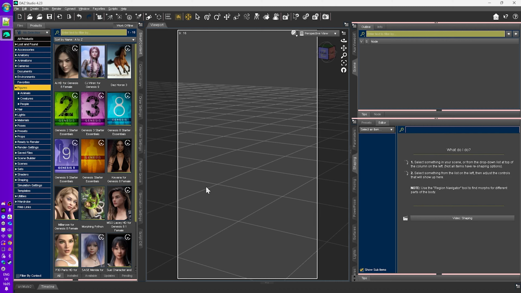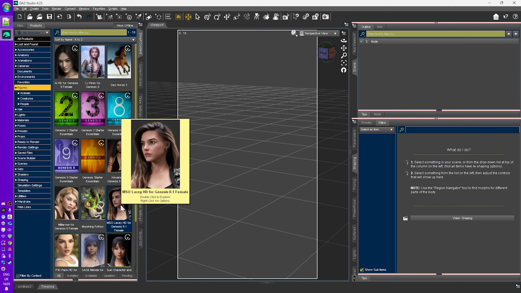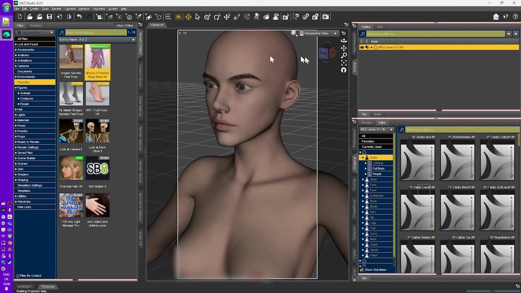When you install a marketplace character, you sometimes get a convenient script that will load the shape and textures in one go, as is the case with Muso's Lacey here.